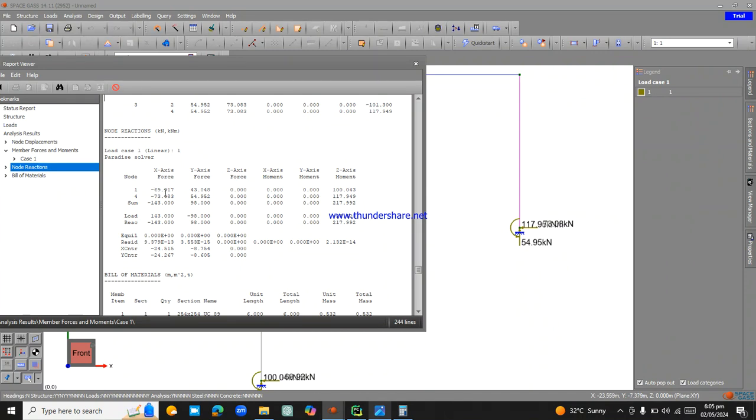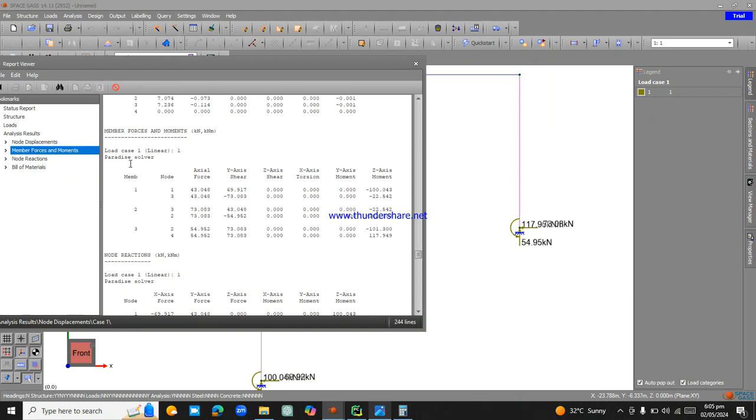So here I have in X direction what is the reaction, in Y direction what is the reaction, and in Z direction what is the moment. Similarly, at support or at node 4, which is this support. And if I need to know the member forces here for member 1 at the start of the node and at the end of the node, what are the axial forces, shear forces, and bending moment. Similarly for member 2 and member 3.